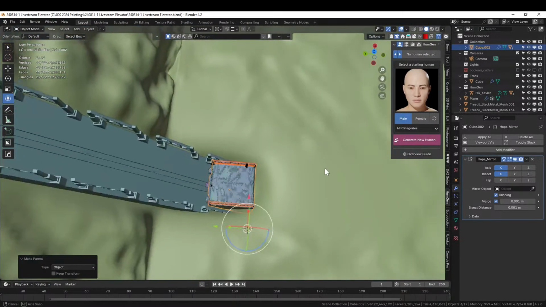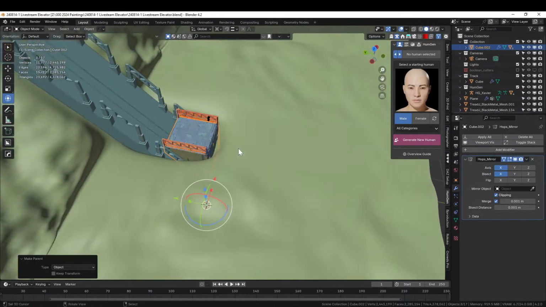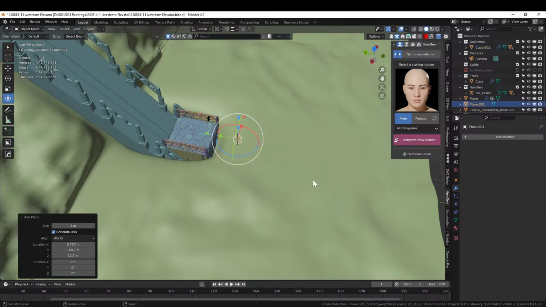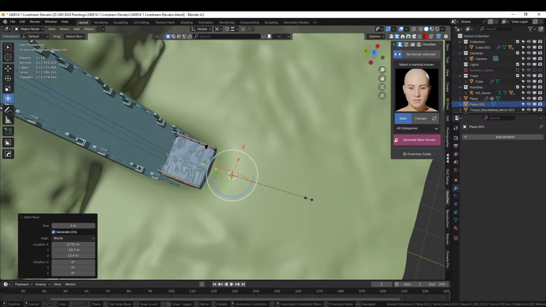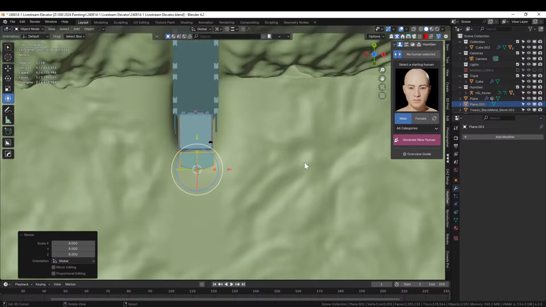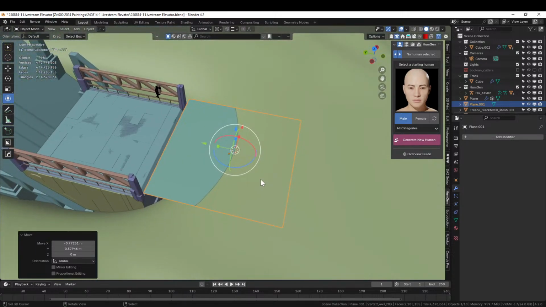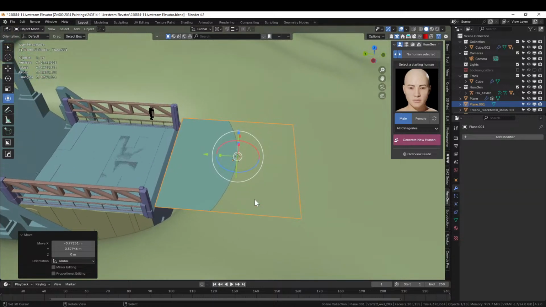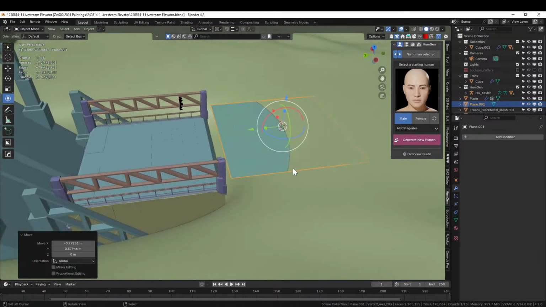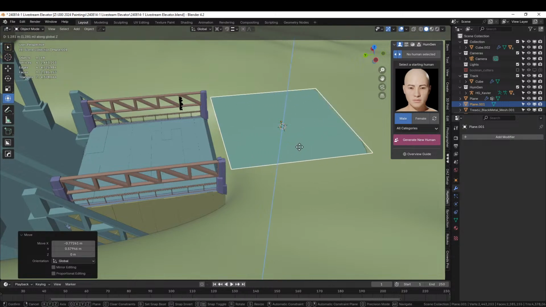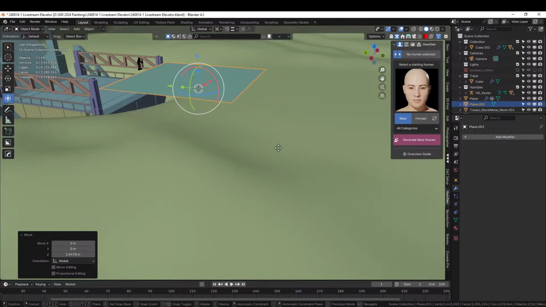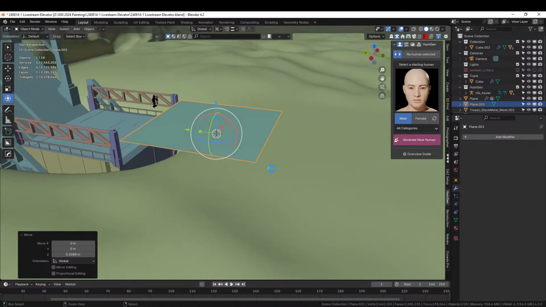We can come here, Shift A, mesh plane, S8 creates us a 16. Cool. Something like that. Good deal. And take it to there. Well, that shouldn't matter. Save.